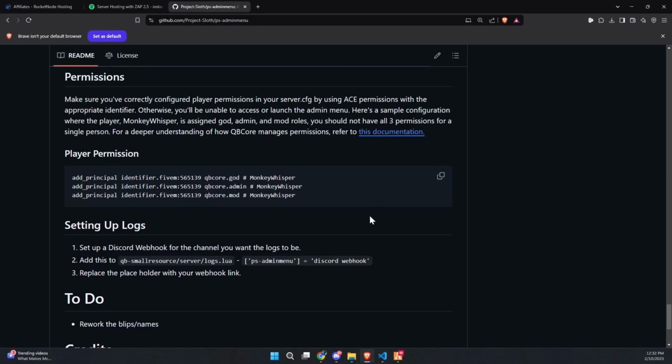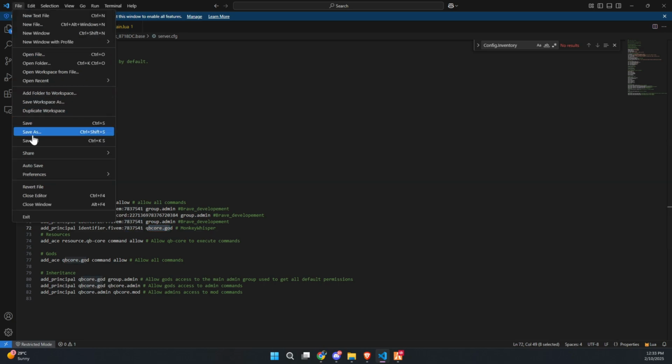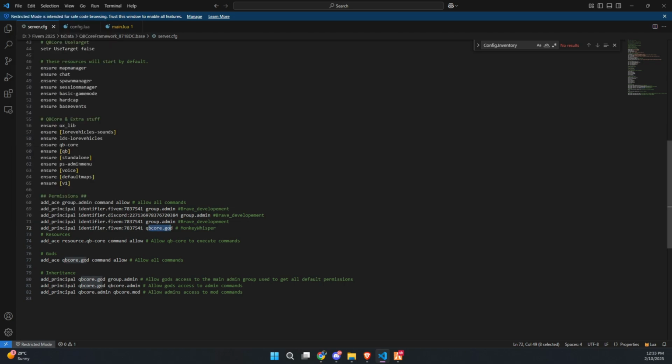Now, for the final step in the server.cfg file, we need to set up admin permissions for QBCore. If you check the script's GitHub page, you'll find a pre-configured admin permission snippet. Simply copy that snippet and paste it into your server.cfg file. The only thing you need to modify here is the FiveM ID of the player you want to grant admin permissions to. Currently, there are three admin levels available: Admin, God, and Mod. Each level comes with its own set of permissions, allowing for different levels of control over the server. Once added, save the file and restart your server to apply the changes.